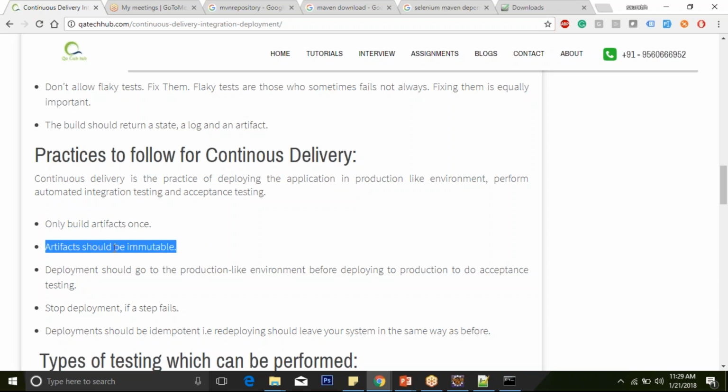Like if you have deployed one artifact, or one piece of your code, in the first environment, then in the second environment it should be exactly the same. No changes should be made. Otherwise you'll not be able to find out the exact reason. So whatever artifacts you're getting in the first step, all those should go into the consecutive processes.